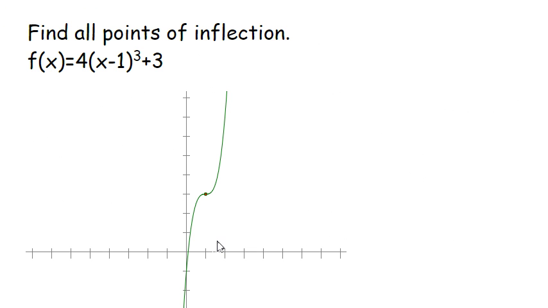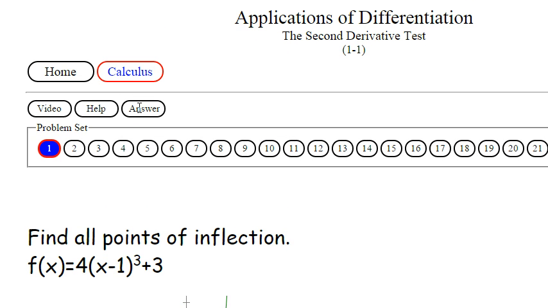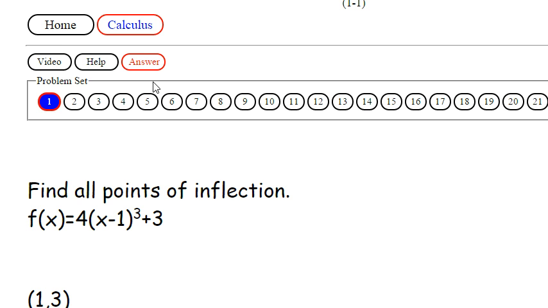So 1, and when we plug that in, we end up getting 3, as you can see here. But we need to check and make sure that's right. There it is, 1, 3.